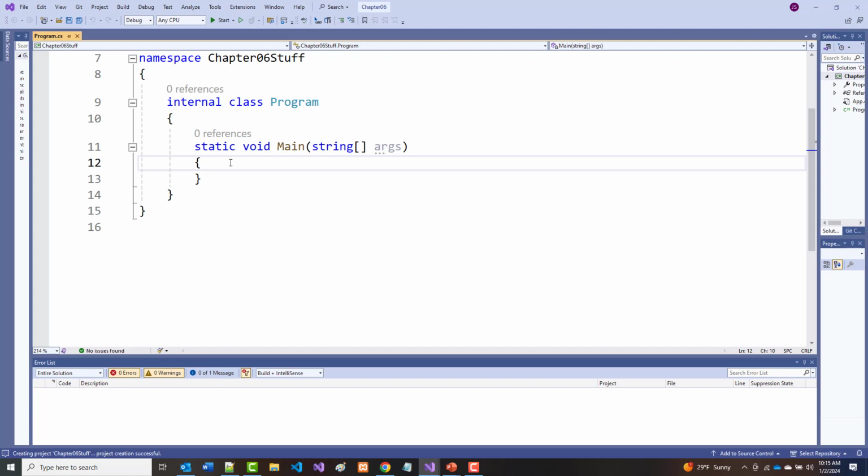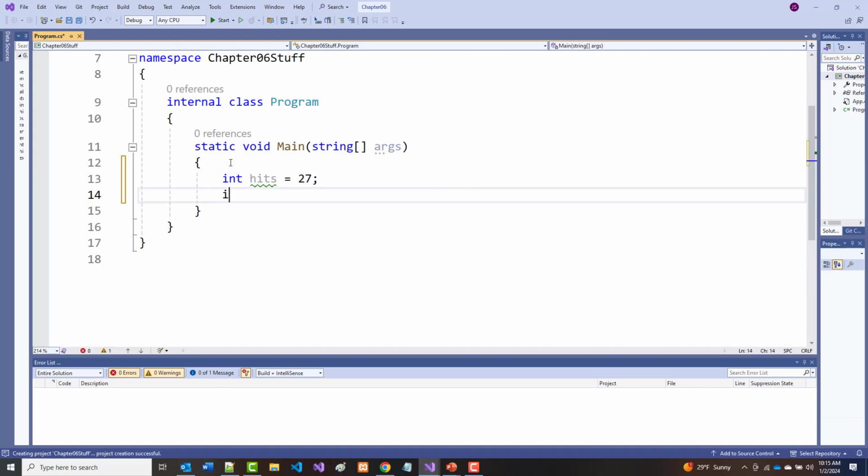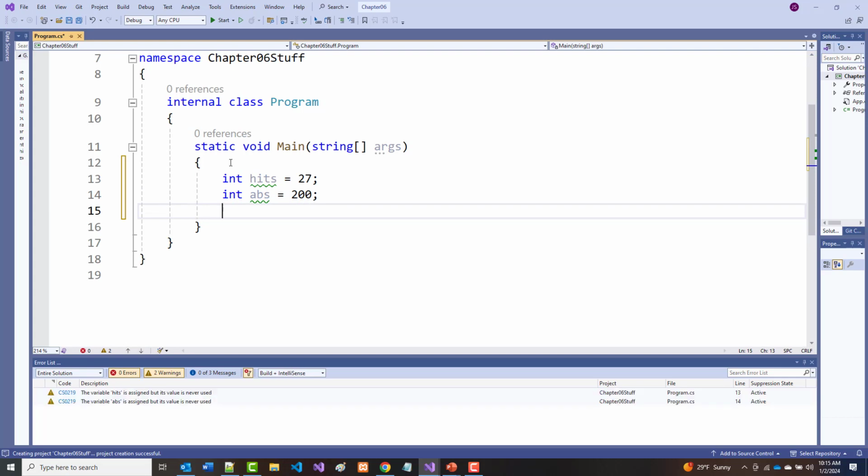Let's pretend we're doing a baseball program, okay? And I'm going to have here, how many hits did you have? So I'm going to have int hits equals 27. I'm making this up. int ABs, the at-bats, equals 200. Now I'm going to show you two different ways because what I want to do here is figure out the average, which is the hits divided by the at-bats.